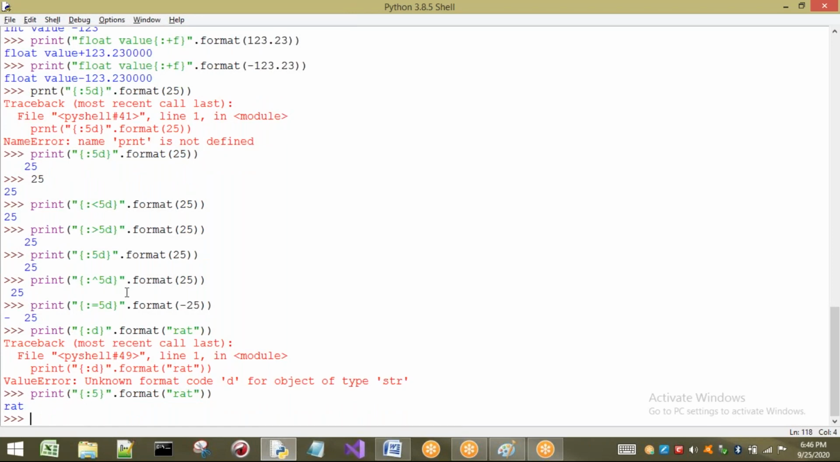If I write 5D, the total value should be 5, and a number by default is aligned to the right side. But for a string, total 5 values should be there and it aligns to the left side. See here, 1, 2, 3, 4, 5. If I press once again, it will come to the next line. That means five characters are printed, but the alignment is left side, and spaces are printed on the right side.